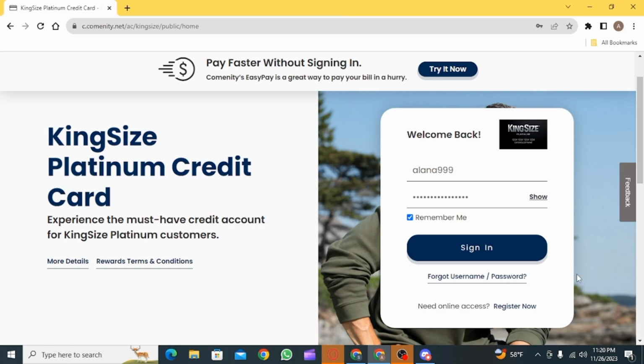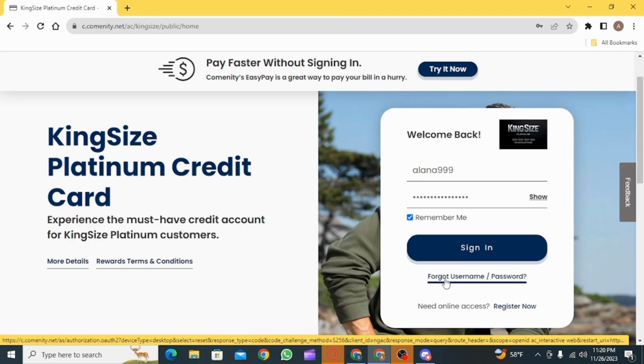In case you have forgotten your username or password, you have the option to retrieve it by clicking on this link. Click on the option of register now if you want to create a new account. And this is it for this video.